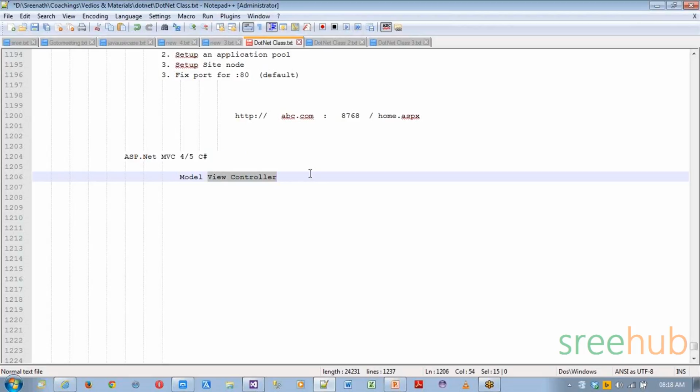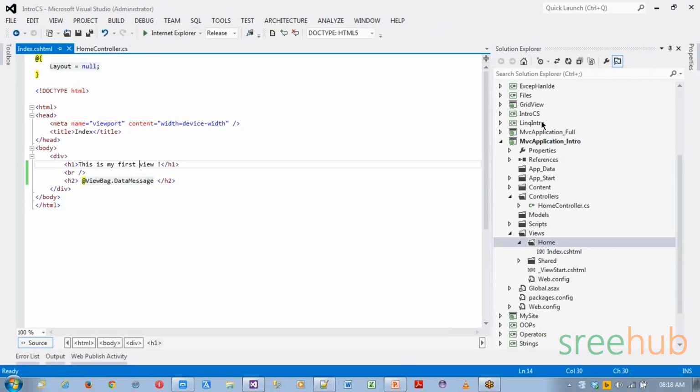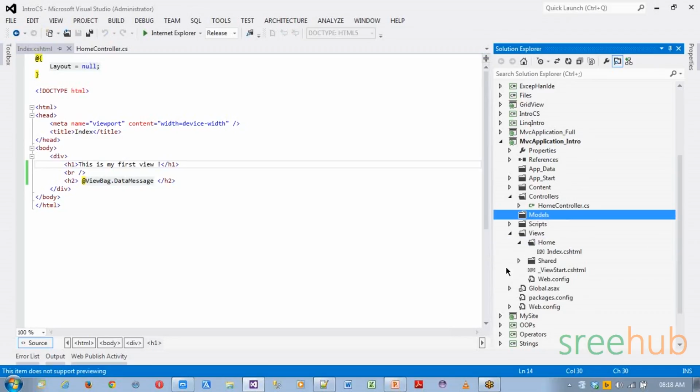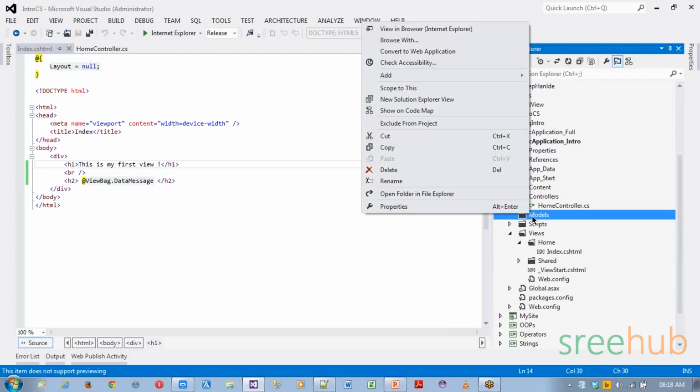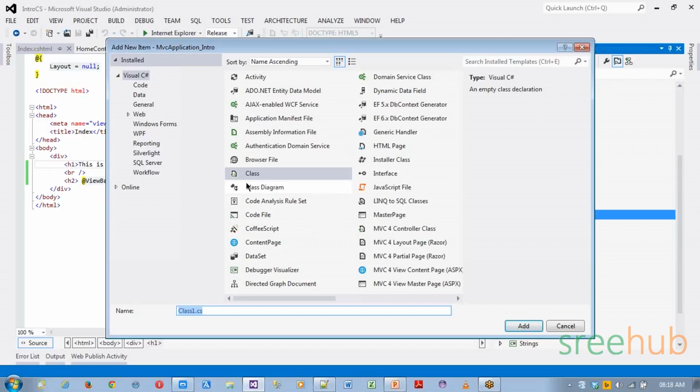Now let's see a step ahead. How can we use a model, and for what do we use a model to communicate with the controller? Fine. Now let's go back here. You can see there is a folder called Models. As of now it is plain blank. Let me right click on this and add a new class, because your model is a plain class. Here let me call the model class Colors.